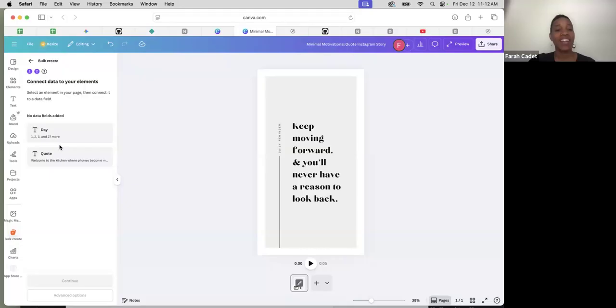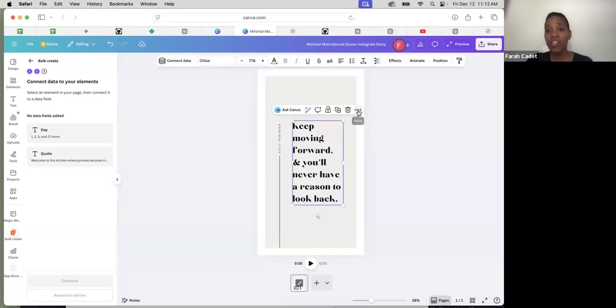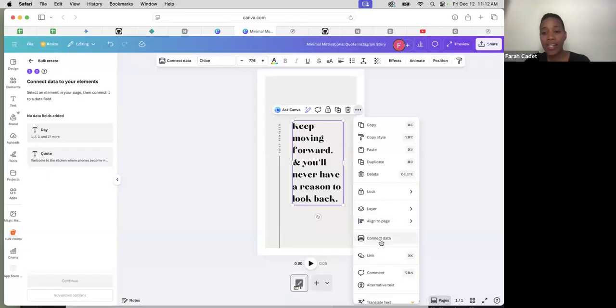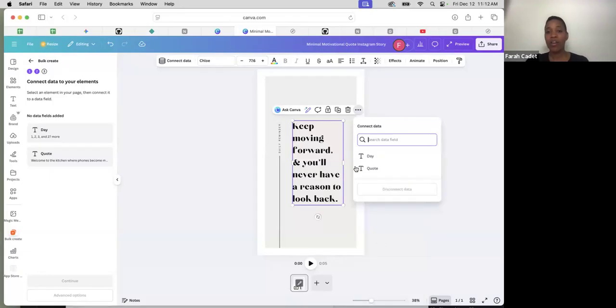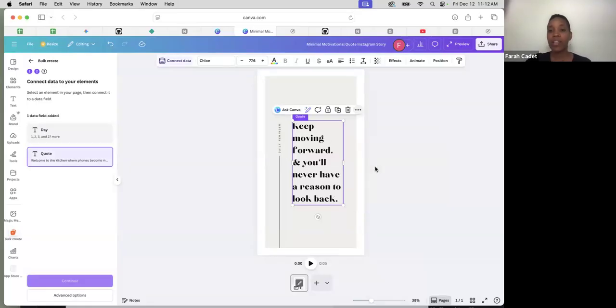So now that we've added our data, it tells us we have one column called day and another column called quote. So we'll select our text now, use the three dots, and connect data. That's what we're looking for. And that's going to say that what I've selected here, please fill it in with what's listed in quote. So that's what I've asked it to do.